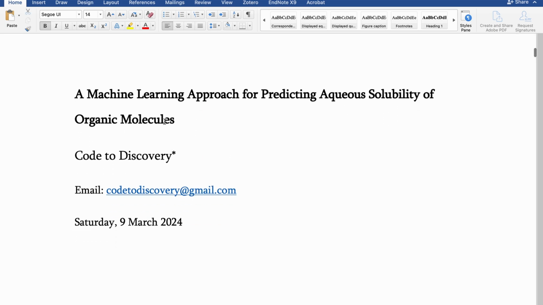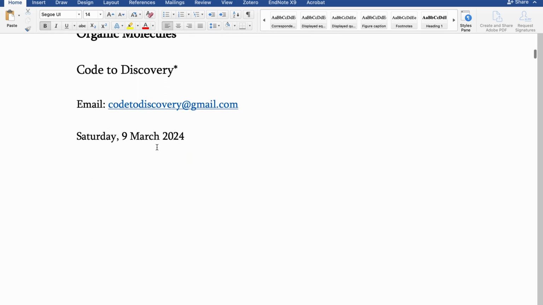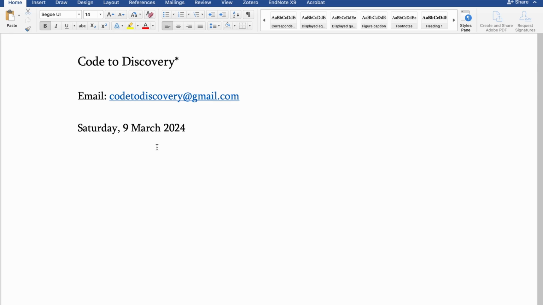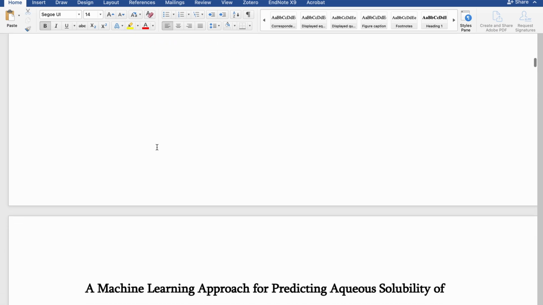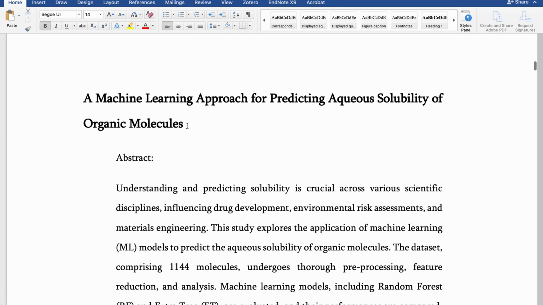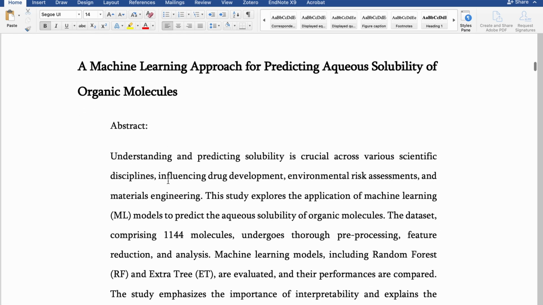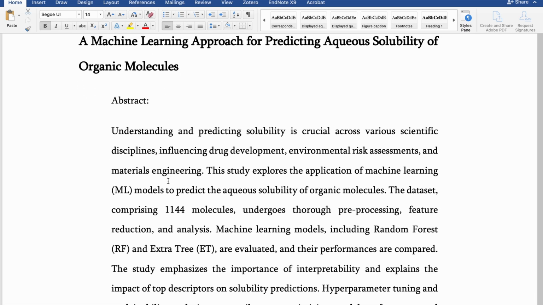So in this first page, along with the title, you can give in your name, email ID, date, and all other affiliations that you might have. Moving on to the second page, it also has the title and abstract. Now, abstract of a manuscript is a concise summary of the key aspects of the research presented in the paper. It serves as a standalone piece that provides readers with a quick overview of the study.